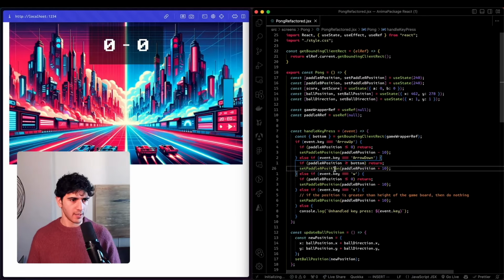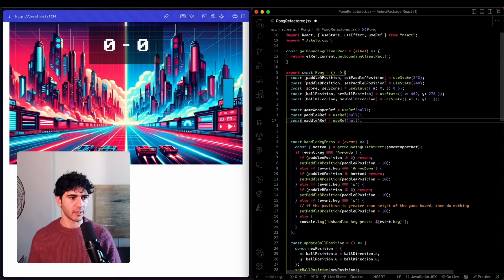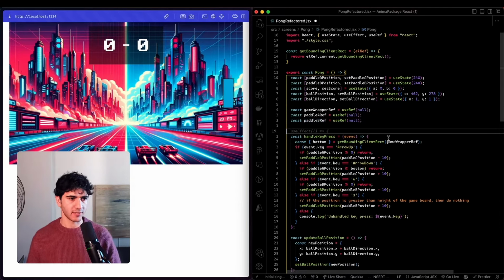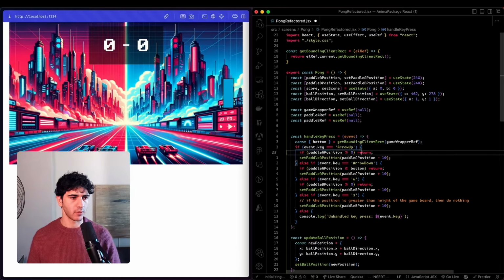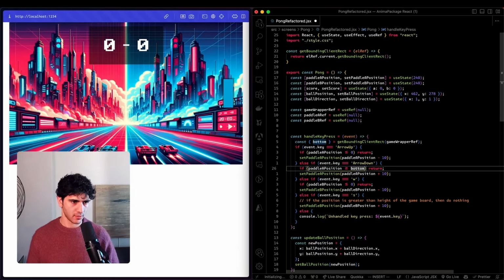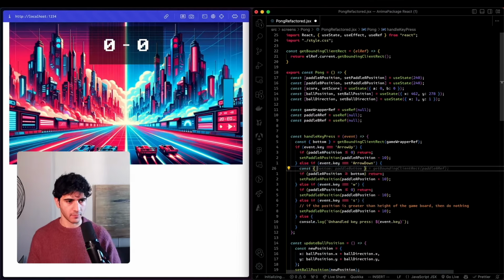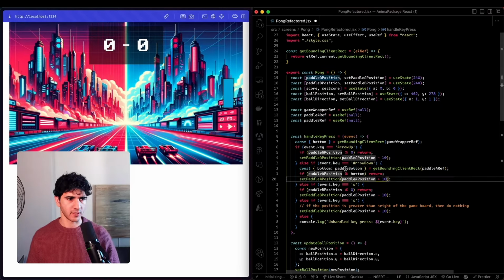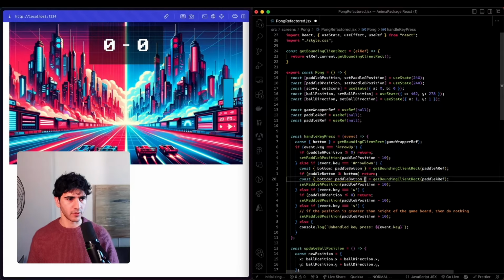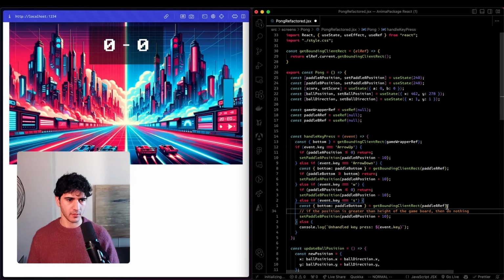Cool. And so I'll go ahead and duplicate this and just swap it out for B. Nice. And then at this point, we're going to want to get paddle B ref, paddle A ref. Actually, we'll do top, bottom, paddle A bottom, bottom. Cool. Great stuff. And then we'll do the same here, but for paddle B ref.